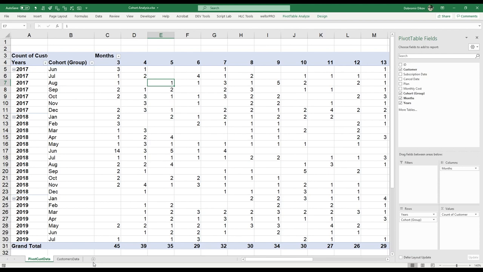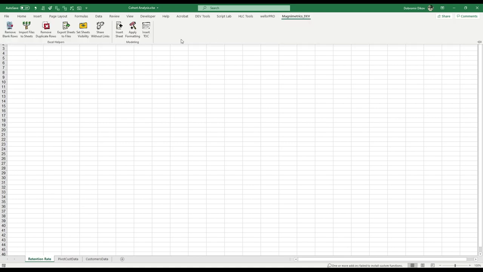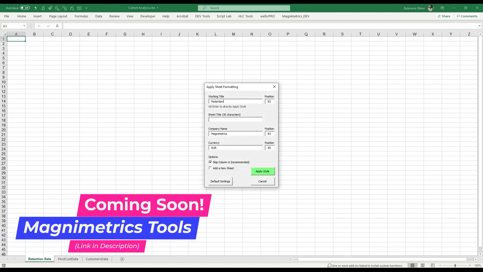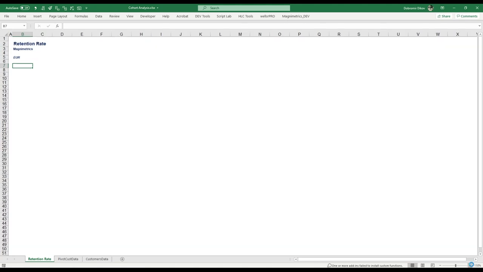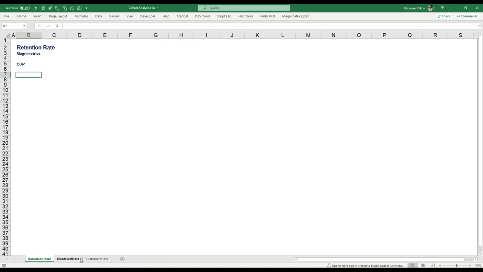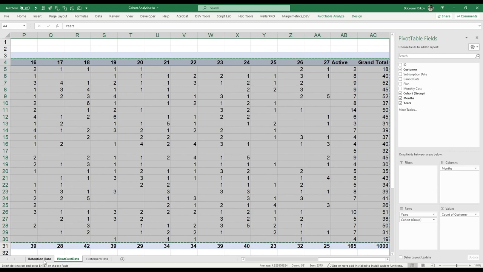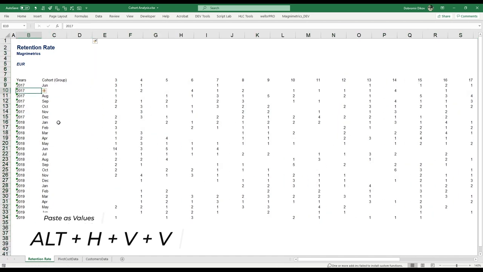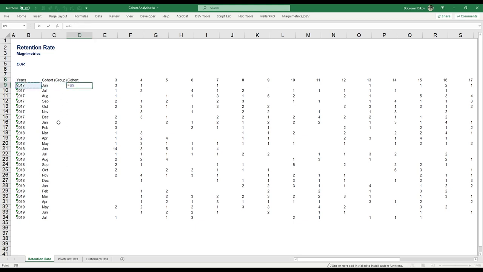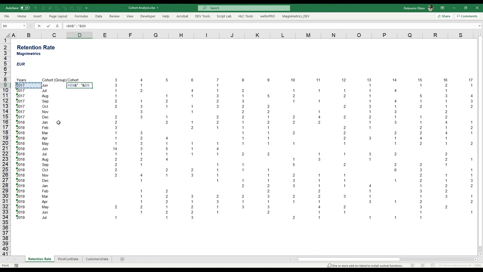The next thing I'm going to do is add another sheet and call it retention rate. Just want to apply some formatting, retention rate, apply style. Okay, now let me just enlarge it a bit so it's easier for you to see. I'm just going to go ahead on our pivot, grab this whole table without the totals, copy it and paste it as values. Another thing I want to do is I don't like how those are displayed here in different columns. I'm just going to combine them. I think it would look best if I have this and this and this.